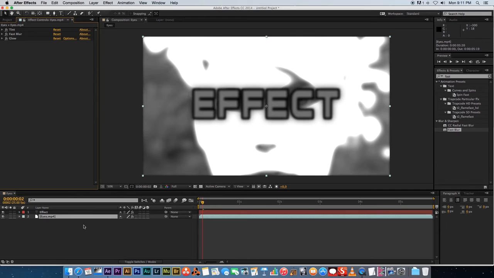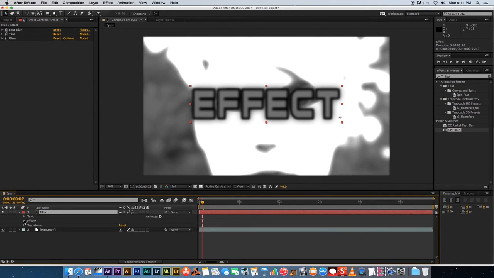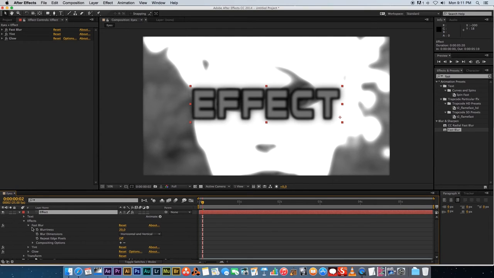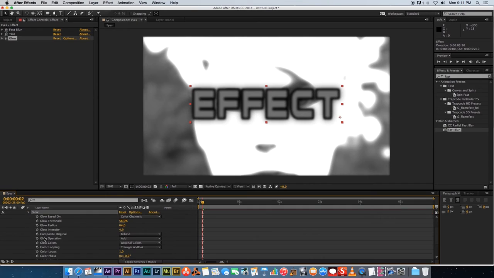So if we expand one of our layers in our timeline now, if I click on the little triangle and I click on the little triangle next to effects, you'll see that all your effects will show up. So now you can go into these settings and you can change all these parameters in your timeline.